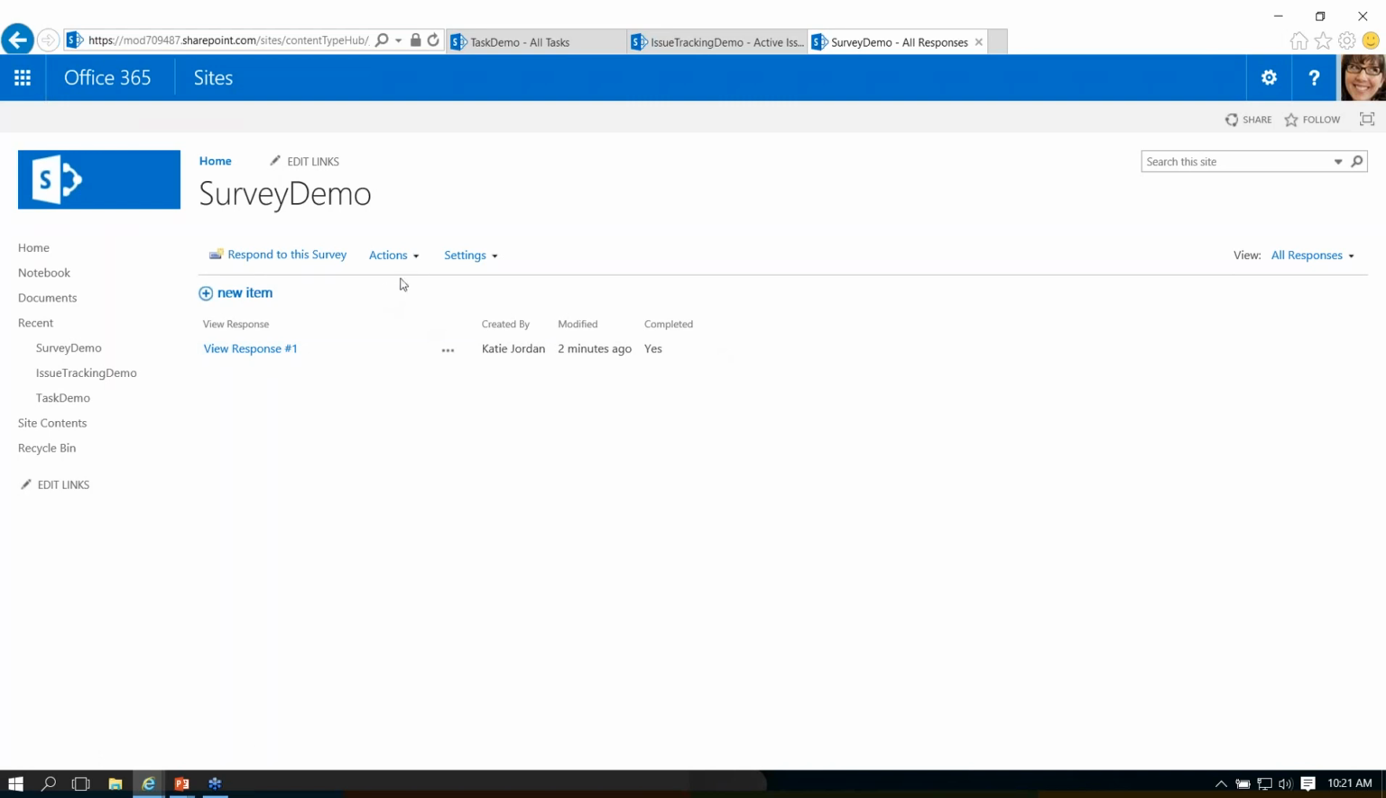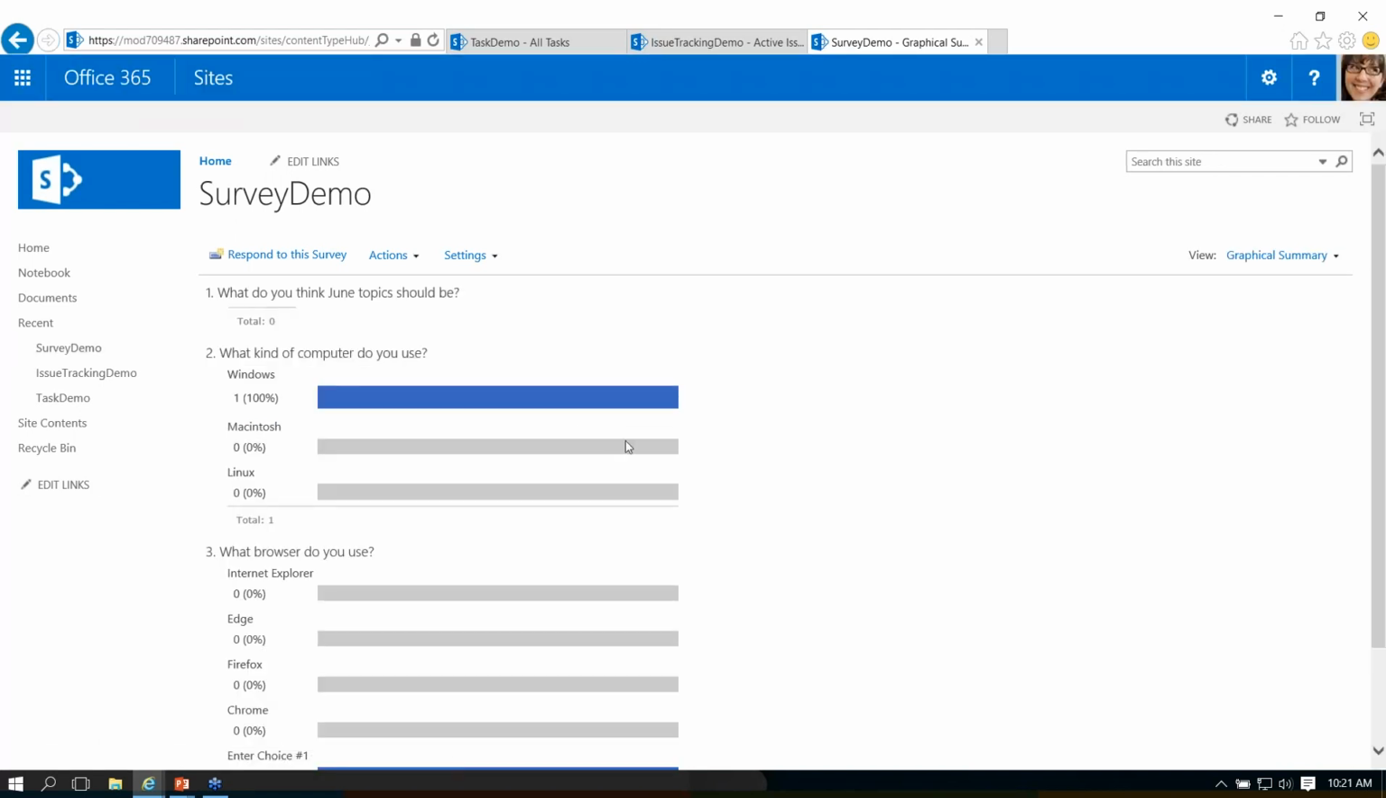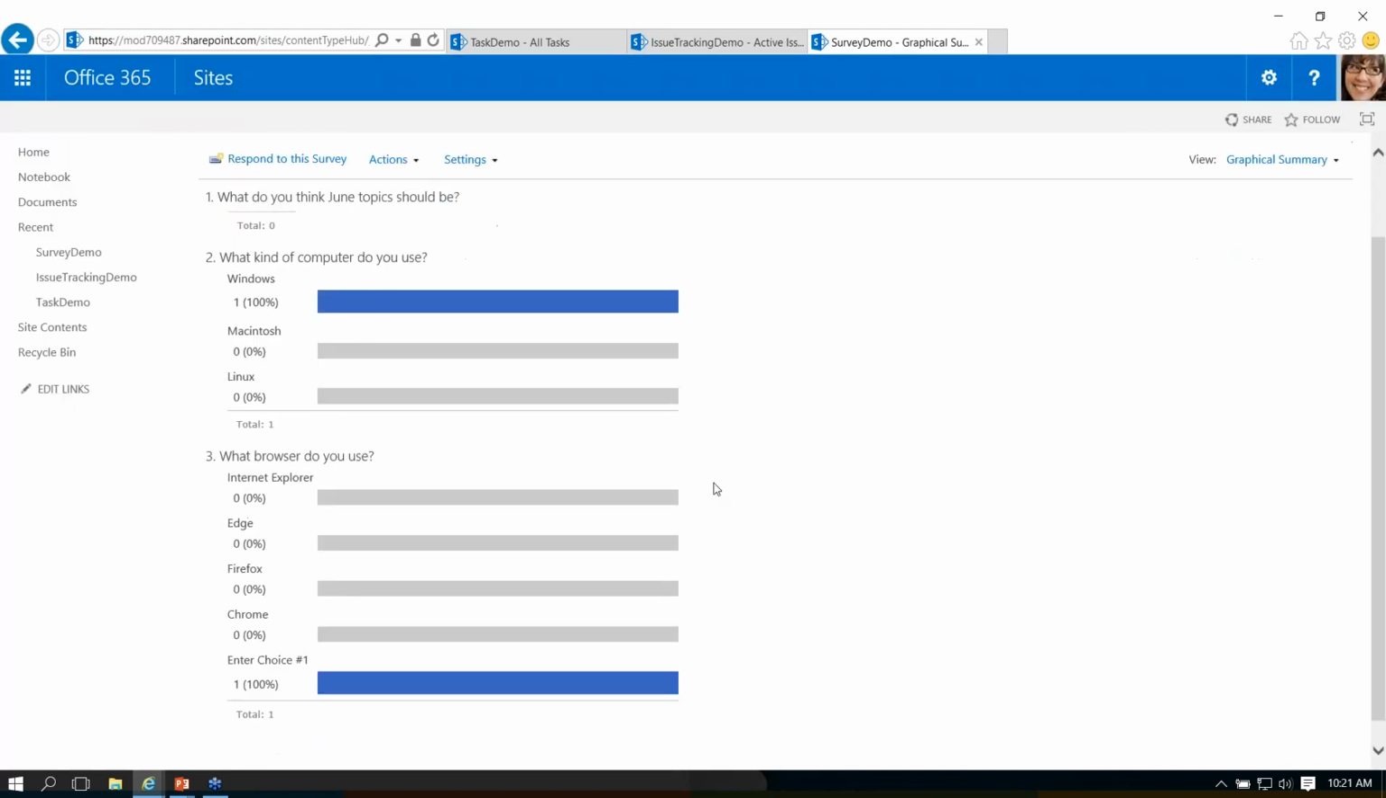The one thing that the survey demo will give you is, let me go all the way back to it. It will give you a graphical summary of responses. So this looks a little different. There's only one response in here, but as you can see, as you build out your form, you can get a little bit of a graphic display.